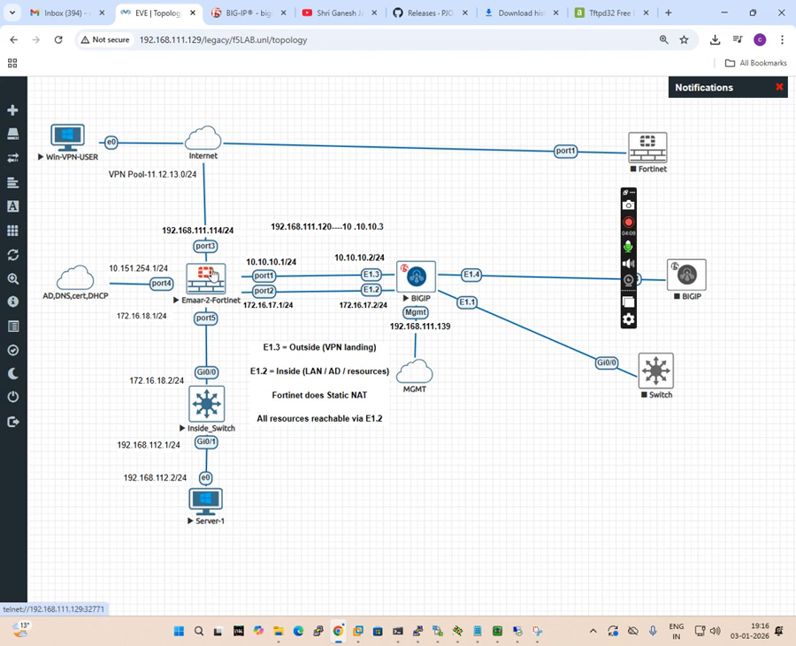An important thing happens here. The Fortinet is performing a static NAT, so it forwards VPN traffic towards the F5. It routes the internet subnet back properly. An example outside IP on the Fortinet is 192.168.111.114/24. From this subnet, I have taken one IP address, 100.120, which is getting NATed to the F5 outside interface, which is 10.10.10.3.